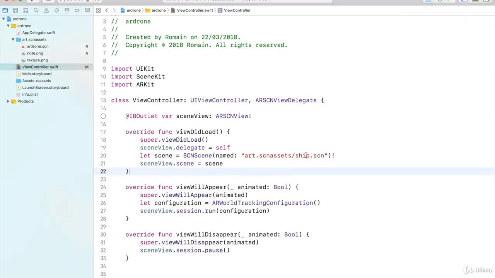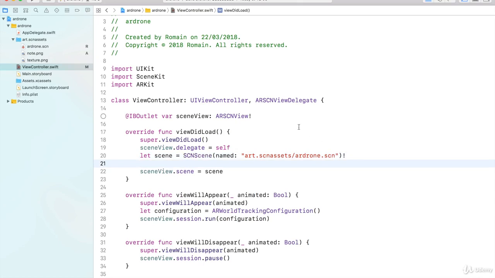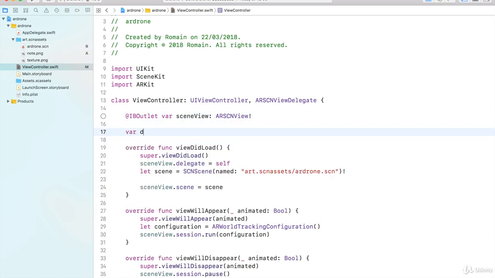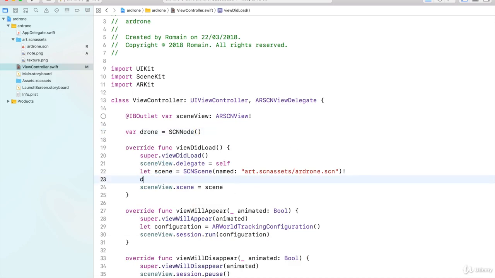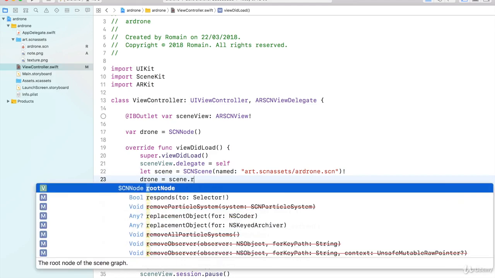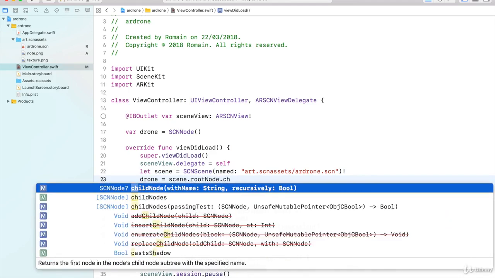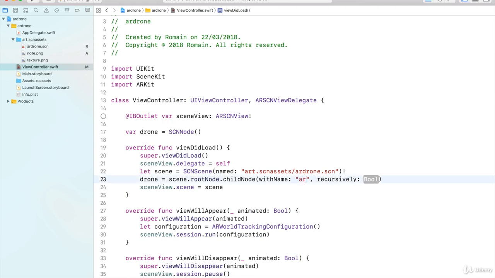First, let's replace the name here as we've changed it in the scene editor. So AR drone, the same as here. And inside of this, we need to access our drone. So I'm going to create a variable outside, which is just going to be an empty node. And here I'm going to assign, so drone equals, and I'm going to access this scene and its root node, and then I'm going to look for a child node called AR drone.